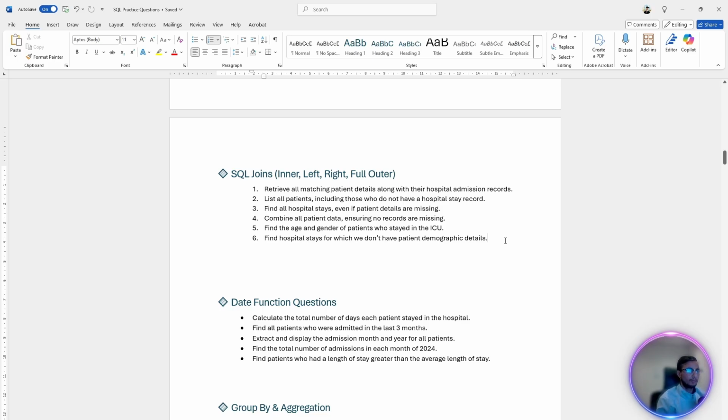In our last session we discussed the basic, intermediate and advanced levels of SQL queries with the healthcare dataset. So in today's session we will be working with SQL Join queries. This is one of the intermediate to advanced level of queries, where we will be joining two different tables and trying to fetch the required data.